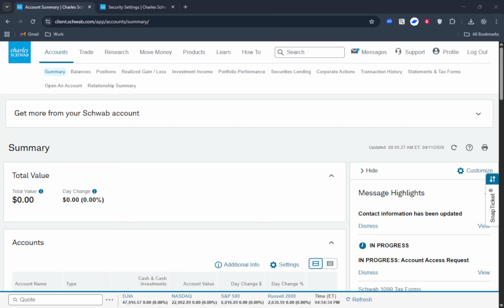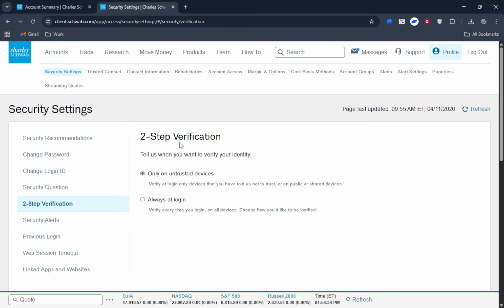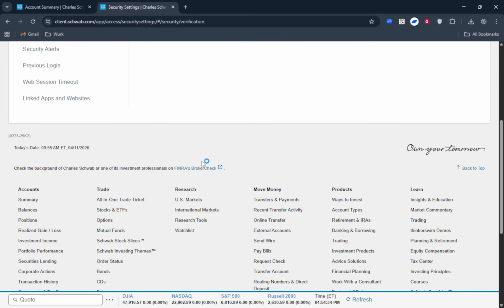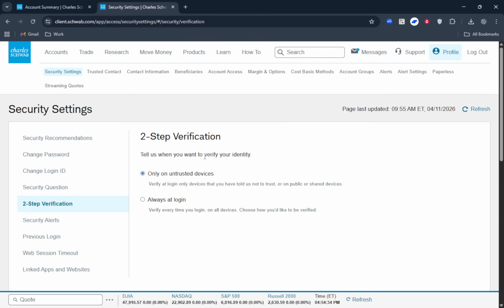In today's video, I'm going to teach you how to set up Schwab two-factor auth. By the end, you'll know exactly where to click, what each option means, and how to feel confident that your account is better protected. First, a quick refresher on what two-factor authentication, or 2FA, actually does.